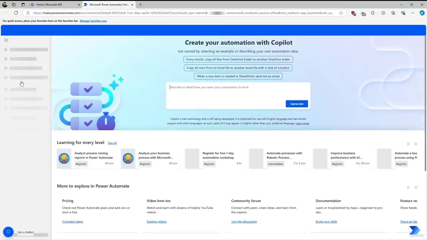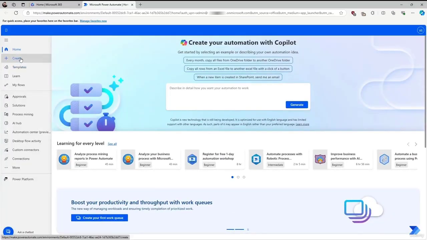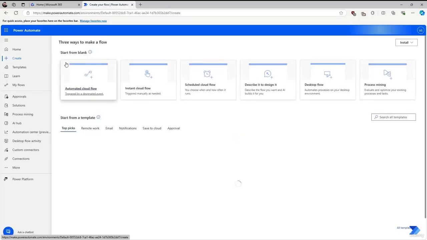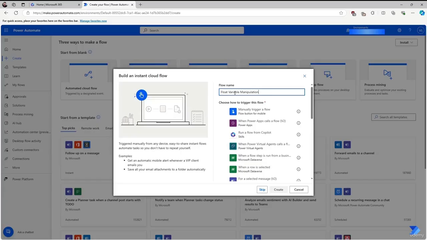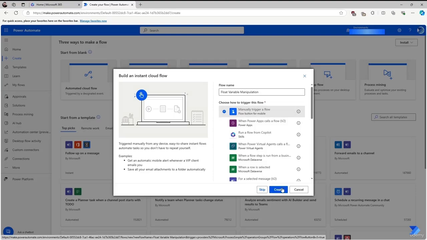Initializing the flow. Start by creating a new flow. From your Power Automate dashboard, select Create, then choose Instant Cloud Flow. This will give us the flexibility to manually trigger the flow whenever we want to test it. Name the flow: Float Variable Manipulation Example. For the trigger, choose Manually Trigger a Flow. This is perfect for our example, as it allows us to run the flow on demand and test the logic as many times as we need.